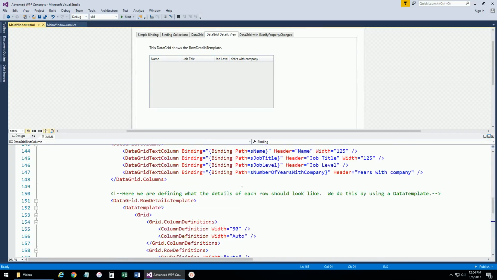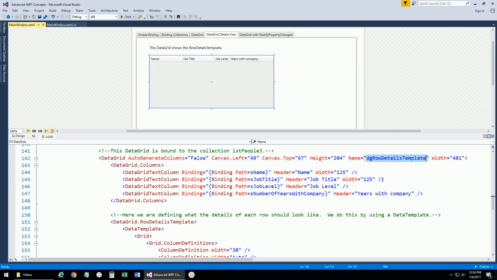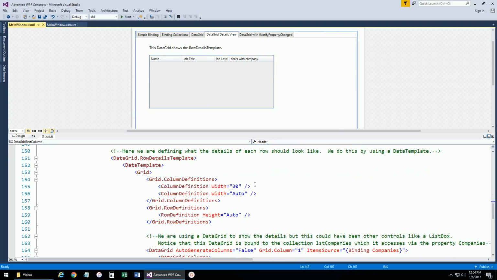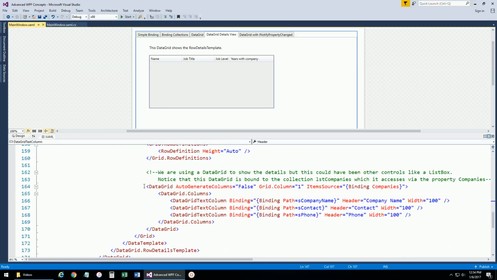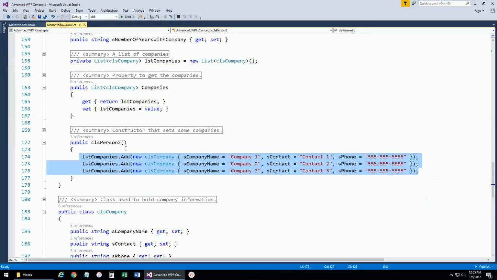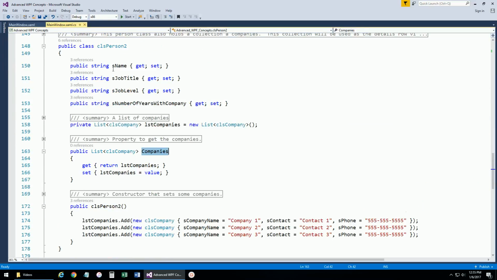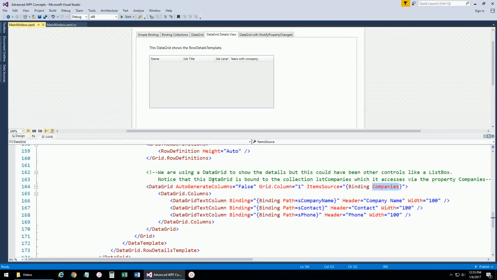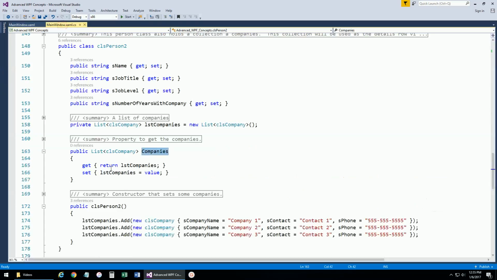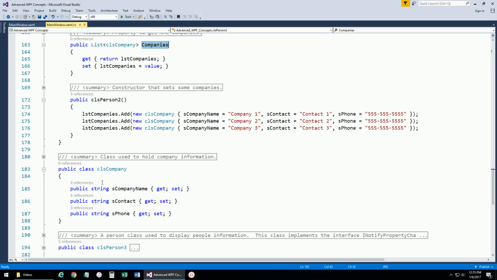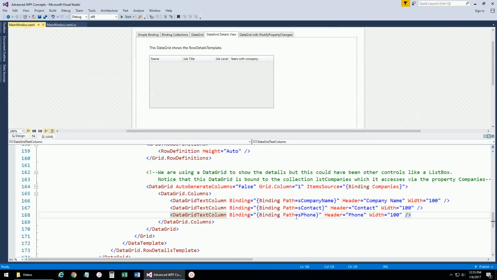So if we come back over here, and walk through this one more time, you can see my master data grid is bound to that list, that observable collection, and these properties. That'll set up all my columns here. Then inside this details row, I create another data grid, and that data grid is bound to the companies property inside this person object. So I want to display all the companies that this person has worked for. And then each of those columns are bound to the properties down here, company name, contact, and phone within that company object. And you can see that's what they're set to right here. So that's how you can do the details view.